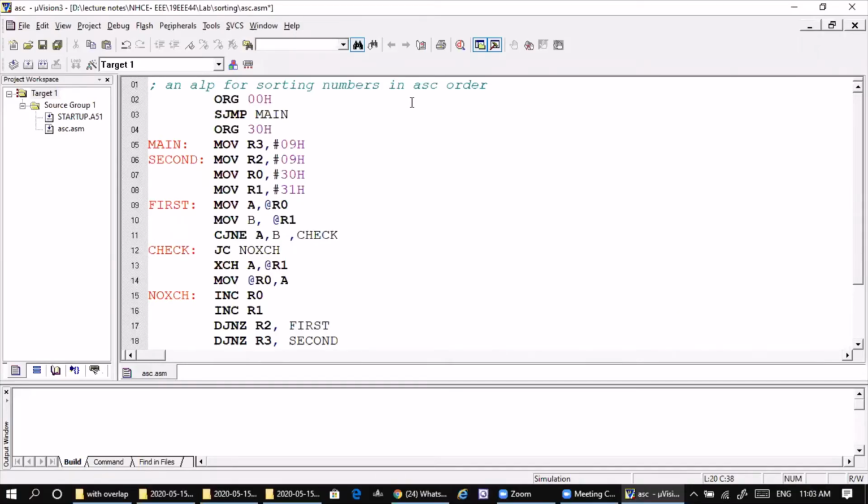This program is meant for writing an ALP for sorting numbers in ascending or descending order. First we will write for ascending order. The same program can be easily configured for descending order. And this program is written based on the bubble sorting algorithm.